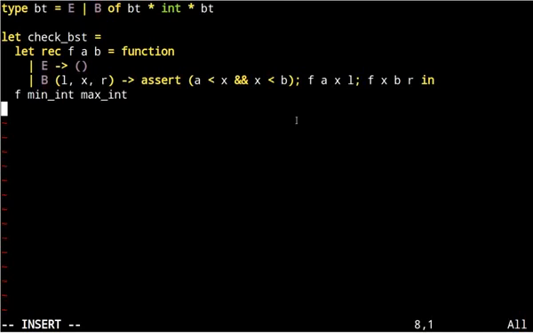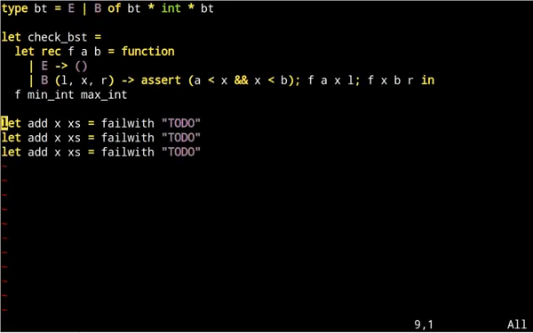Okay, the typical operations on binary search trees are adding an element, checking for membership, and removing an element. Here x stands for one data element, and xs stands for a set.